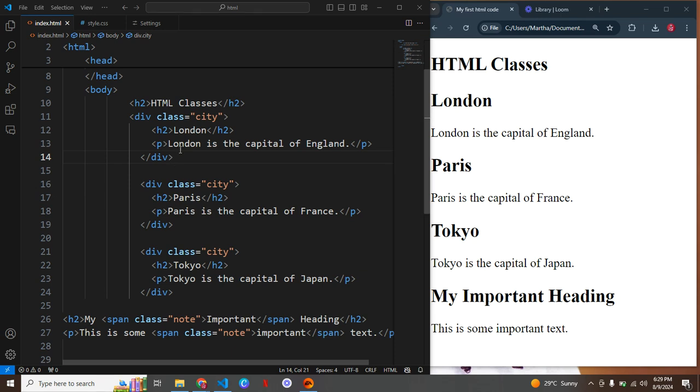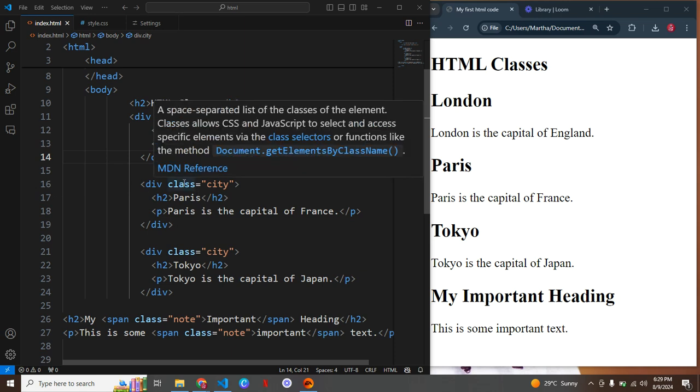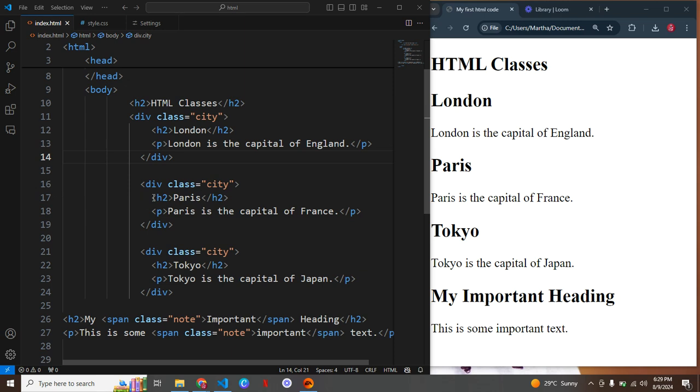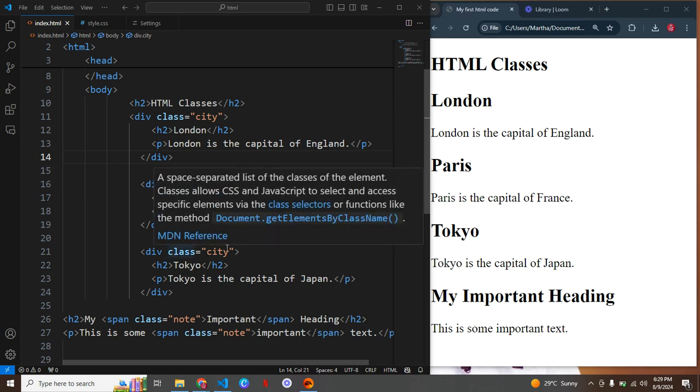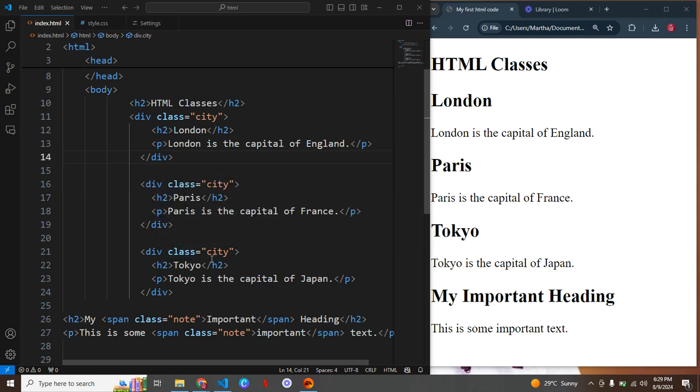If you look at the example here on my screen, you will see that the div has a class of city, and inside this div we have an h2 heading, which is London, and a paragraph that says London is the capital of England. In my second div, which also has a class of city, we have a heading, which is Paris, and a paragraph that says Paris is the capital of France. In my third div, with a class of city, we have a heading of Tokyo, and a paragraph that says Tokyo is the capital of Japan.